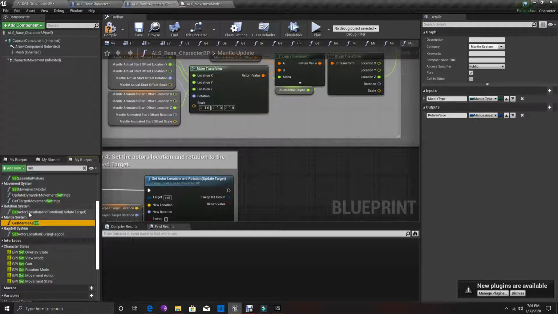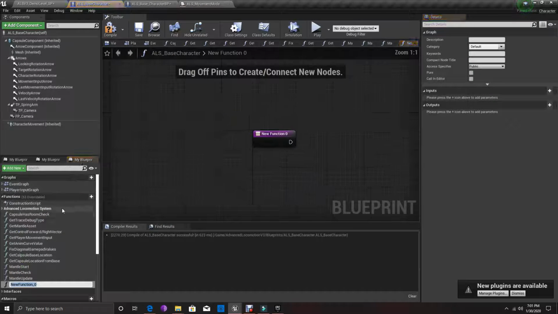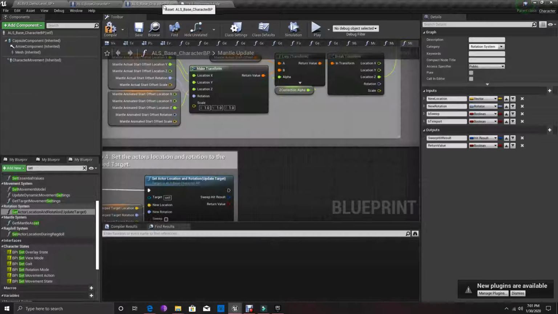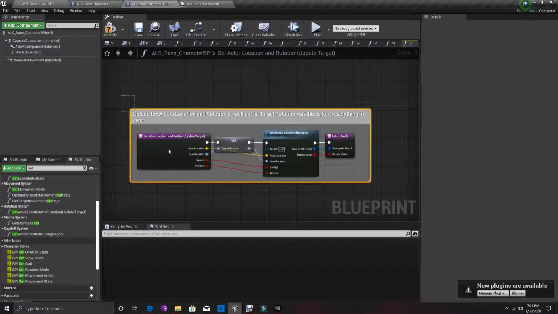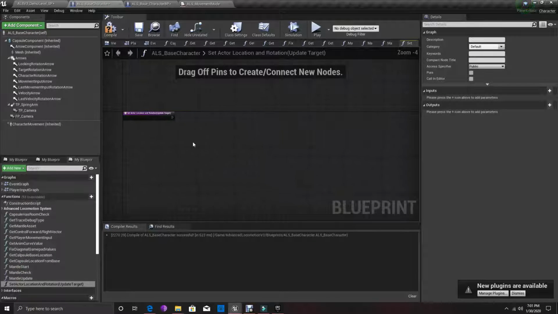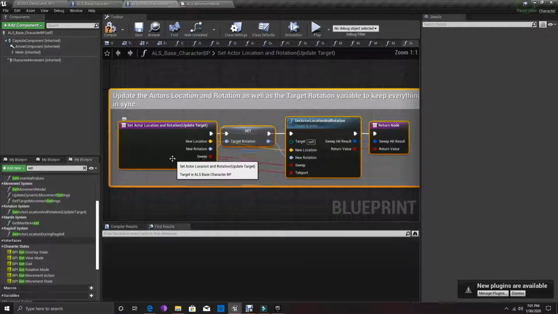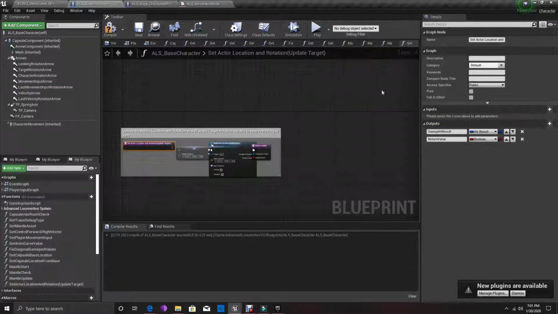Let's see. Where is it? Set it. There it is, on the rotation. I should have thought of that. Let's copy that one first instead. We'll leave update down there and we'll just create a new function. Boom. Go to it. There we go.